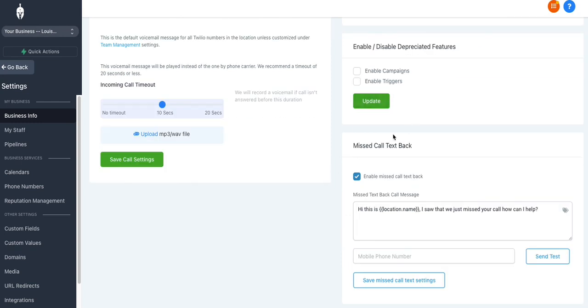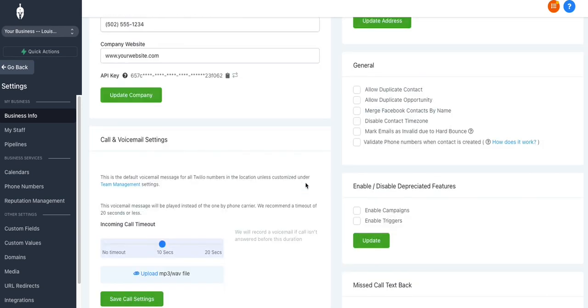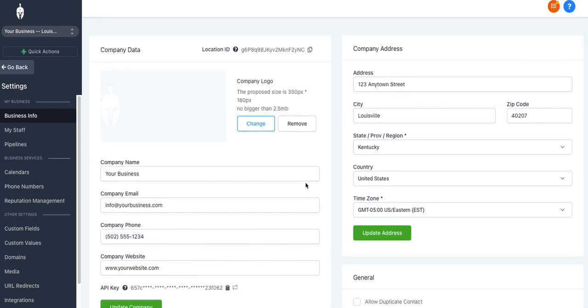We have another cool feature here called missed call text back. This is an awesome thing that you can have, that if somebody calls a number that you have sent out a text message from and it goes to voicemail, it can automatically text them back and say something like, "Hey, we missed your call. How can I help?" It's a great way to generate leads and be able to capture their information and get them to message you back. So these are all settings that you can update in here in the business settings.